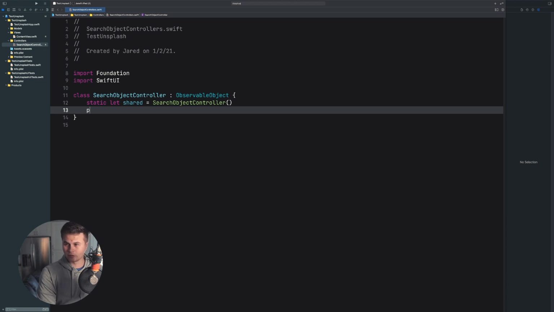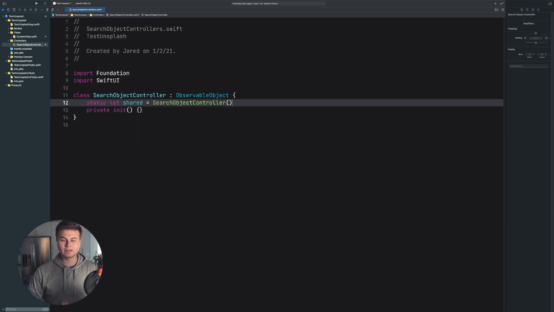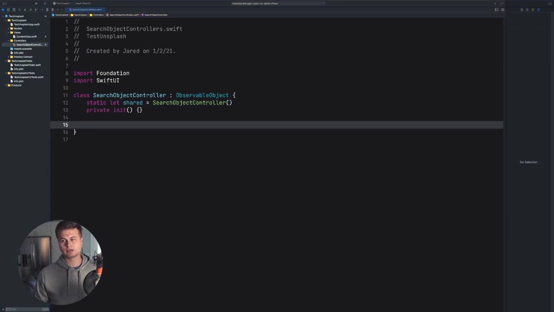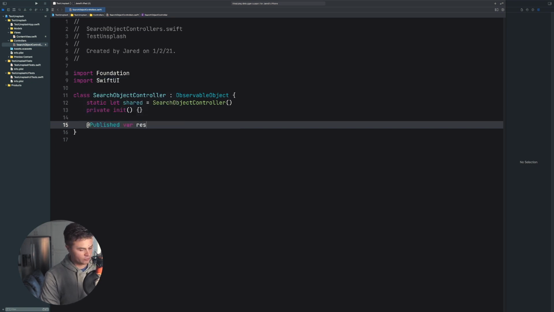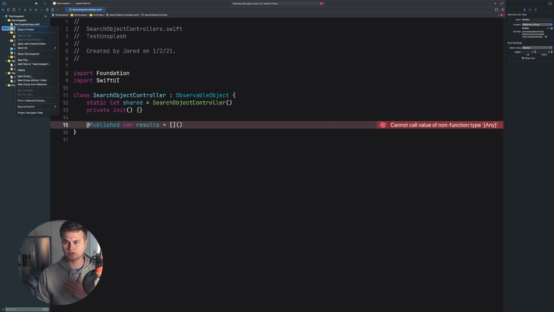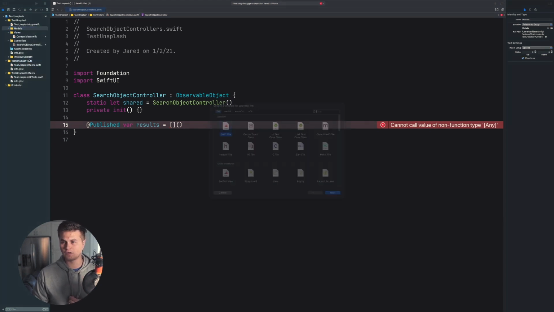And then inside of here, we're going to have a private init initializer here. That way we only call these functions through the shared instance. And of course we're working with the search today. So let's go ahead and say @Published var results equal, and then we're going to make this an array of what? It's going to be an array of a Result. But what are we going to have in our result? So let's go over here to our models. Let's create a new file.